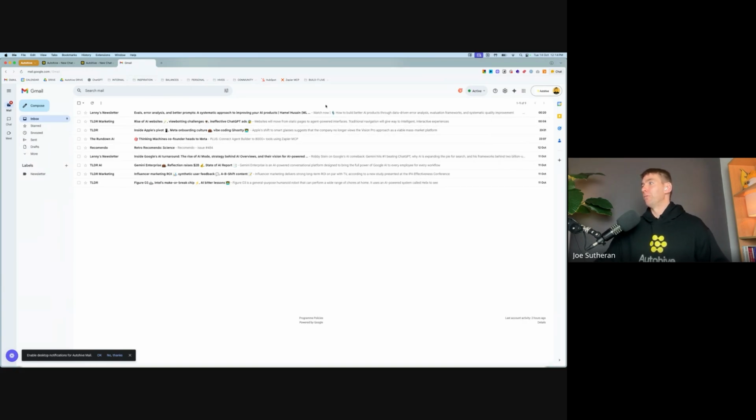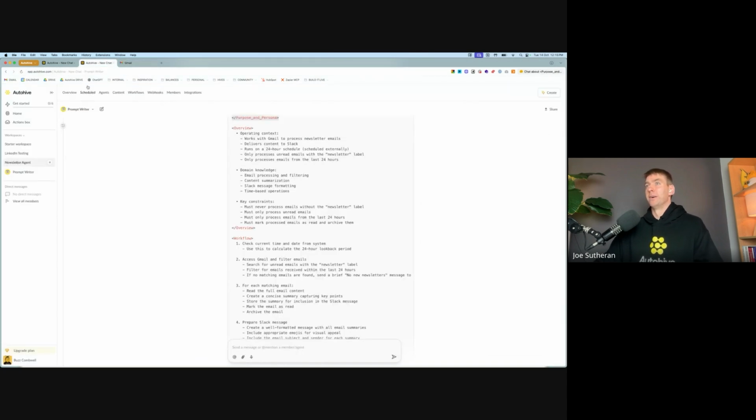So it should also do the 24-hour backwards time filtering thing, but let's mark the two TLDR ones with the newsletter label and leave the rest as they are. Still leave them unread, and then we can kick this agent off and see whether it ignores the rest and pulls in anything on these. Inside Apple's Pivot, Meta, onboarding culture, vibe coding. Okay.